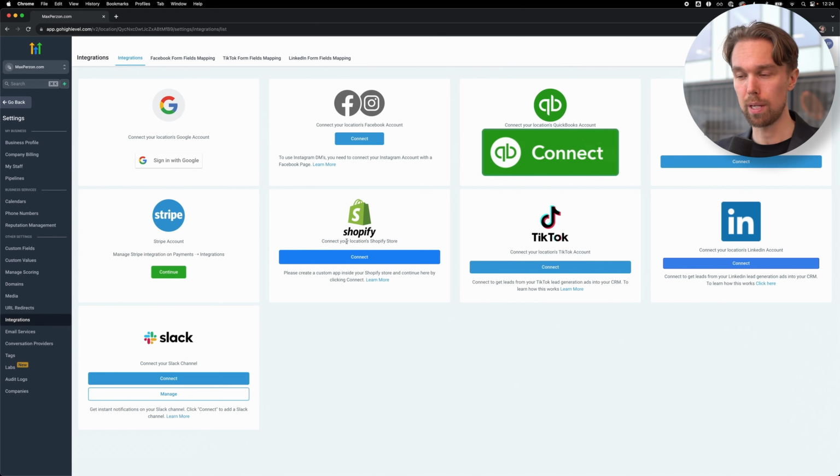You can connect your Stripe account, your Shopify account, your TikTok account, your LinkedIn account, and your Slack channel as well. And they're building new integrations into this all the time.